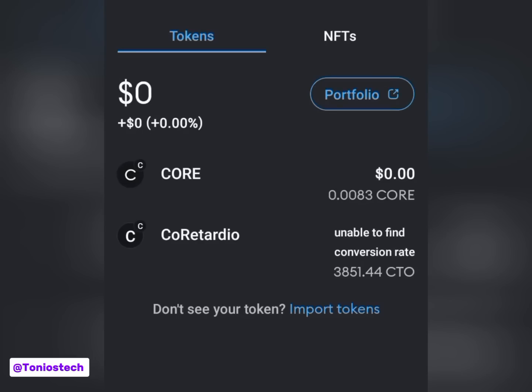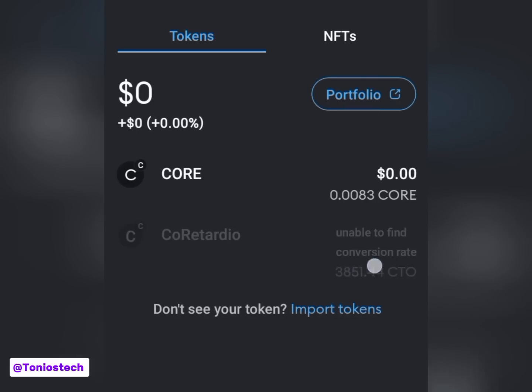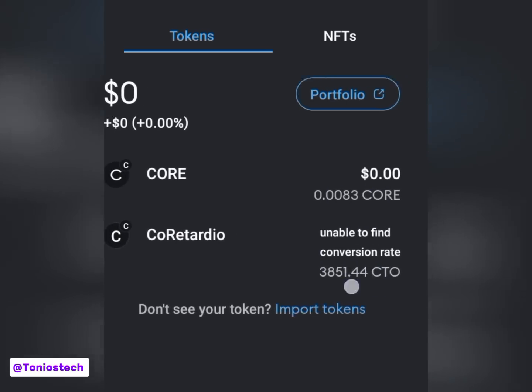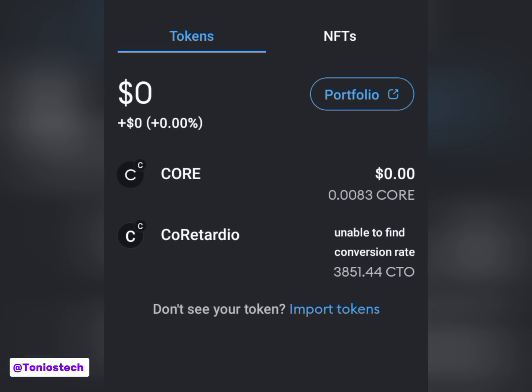CTO withdrawal has started. If you look at my screen here, you can see this is my balance, 3,851. This is what I have withdrawn from my CTO. Now, in this video, I'm going to show you how you can withdraw your CTO.